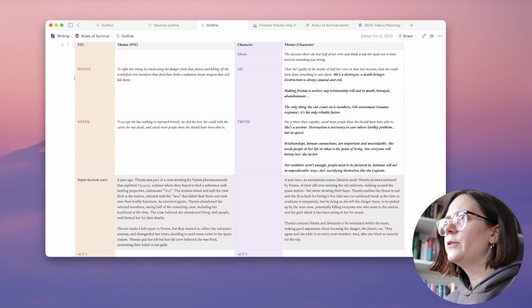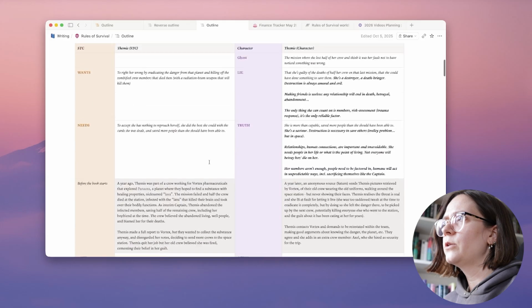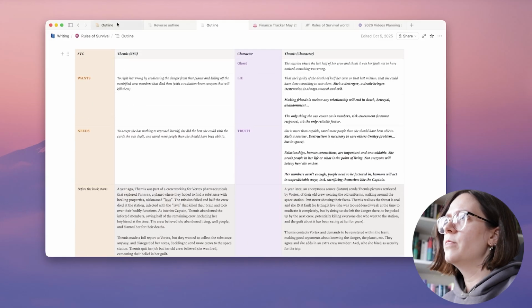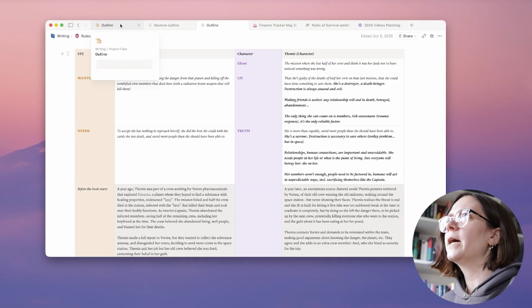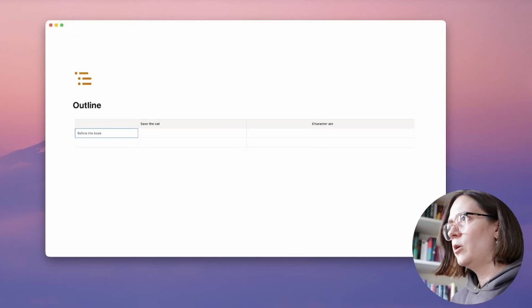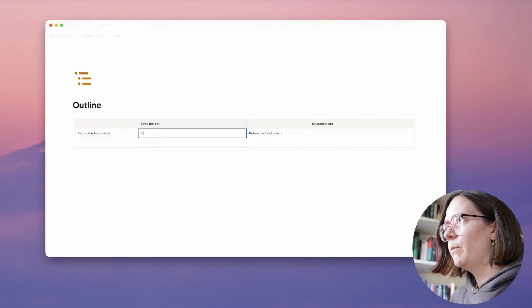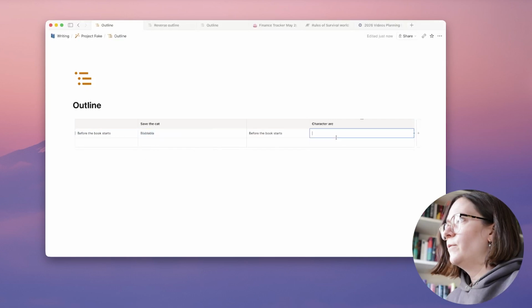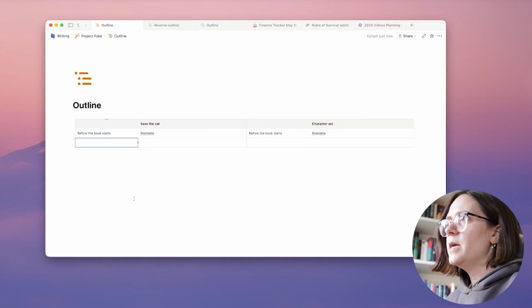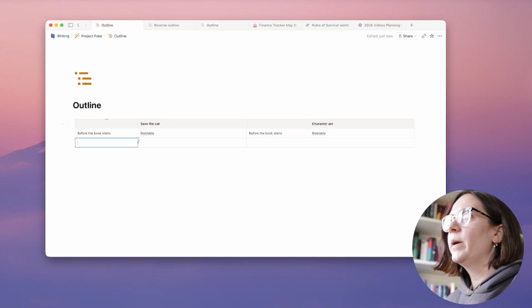So the way that I like to outline is I like to have some information before the book starts about the character and stuff that happened earlier in the timeline of things, like before we actually start Act 1. So in my outline, I would have maybe before the book starts, I would have that here, and there would be some information, blah, blah, blah. And I would have some information here. And then maybe here I would have my wants and my needs of my characters.